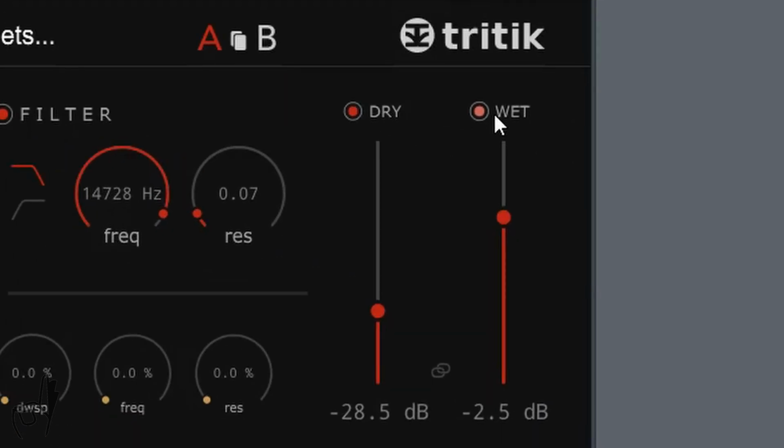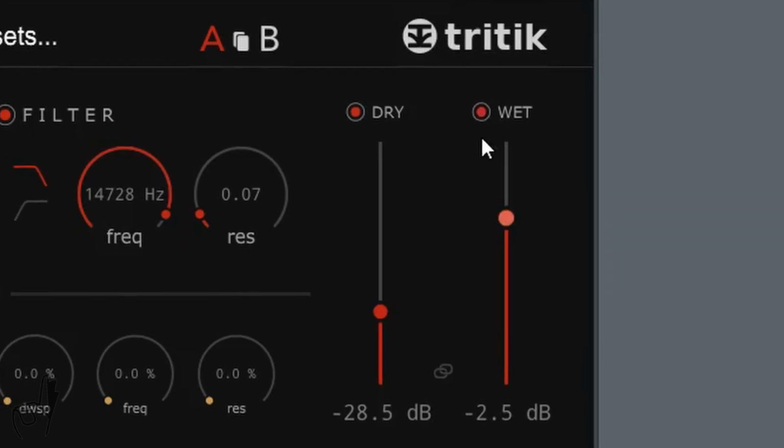Once again, we have the dry and wet meters here. What this is going to do is help us control how much of the effect's going to come through. The dry controls how much of the original non-affected audio is going to come through, as opposed to the wet, which controls how much of the effect is going to come through in the beat. So once again, here's how it sounds before and after.